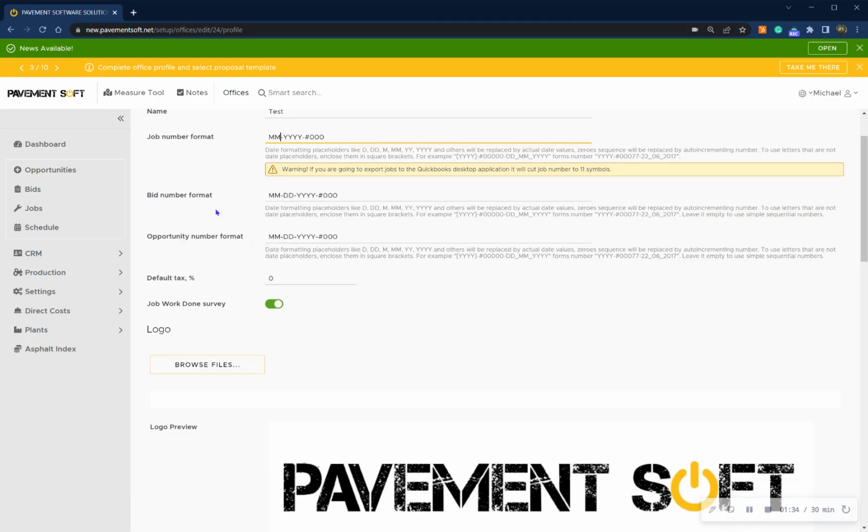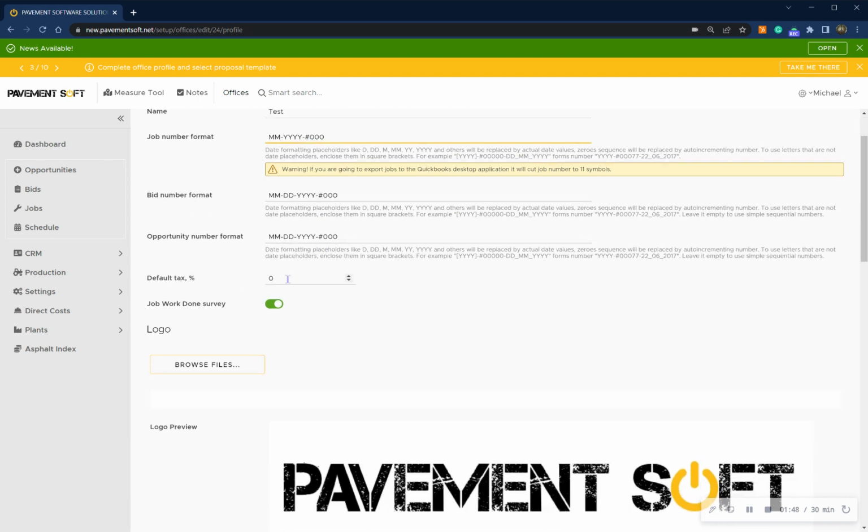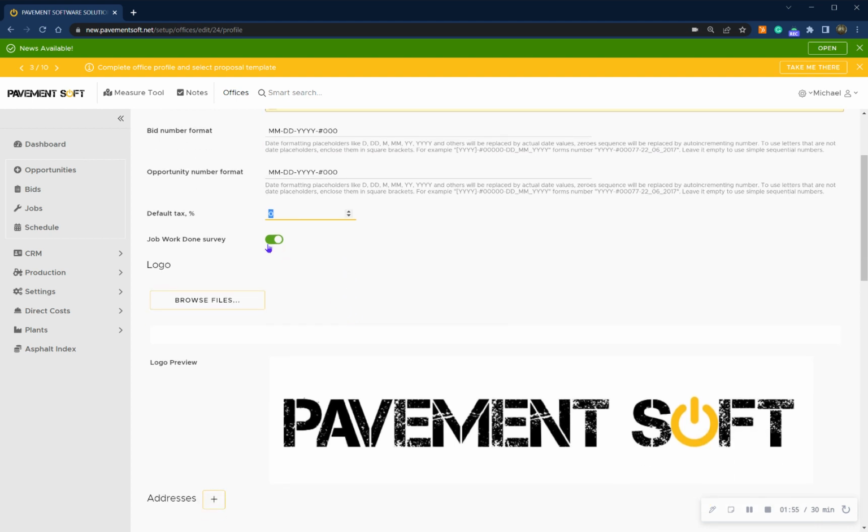Now, bid number and opportunity number format will work the exact same as our job number format here. We can fill these out according to how we would like them to look. We can input a default tax percentage here if we use that. I can also select if we have a job work done survey that we would like to send out after we have marked a job as paid in full.